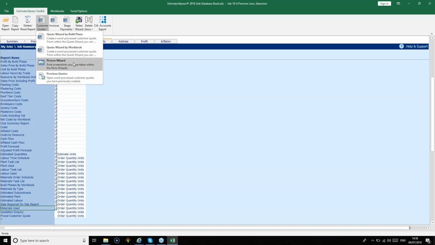Next, we've got the picture wizard. When you look at any dimension wizard, when you're inside a workbook, you'll see there's a camera icon. Clicking on this icon takes a snapshot of the dimension screen with the dimensions that you have entered. So you can then use the picture wizard to paste these shots into an email or document so that you have a visual of the dimensions you've entered. It may be useful on site or for showing to an architect, for example.